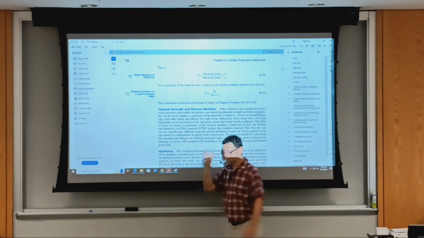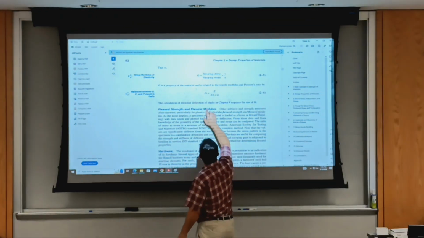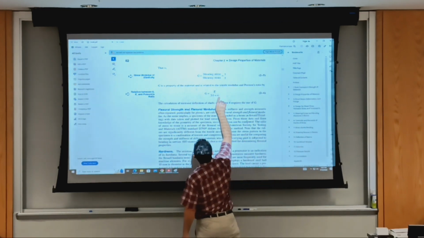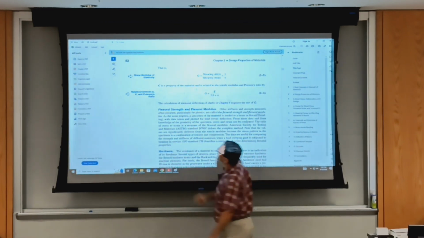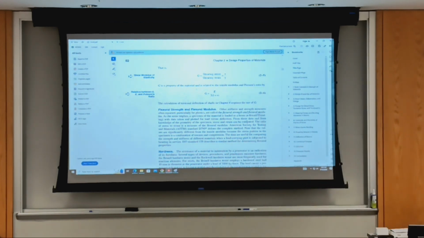I mean, if it's a critical component, you can order more accurate calculations, maybe of this one, because it comes from a tensile stress, and you can use the Poisson ratio. We'll use it when calculating torsional deformation later on.